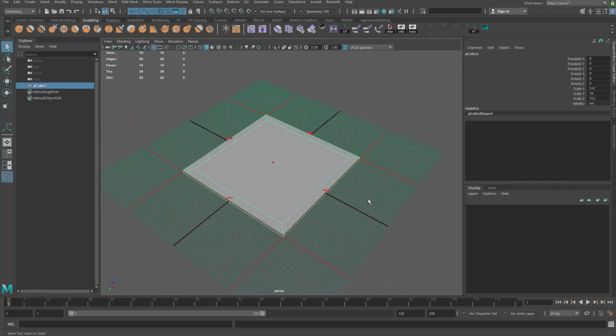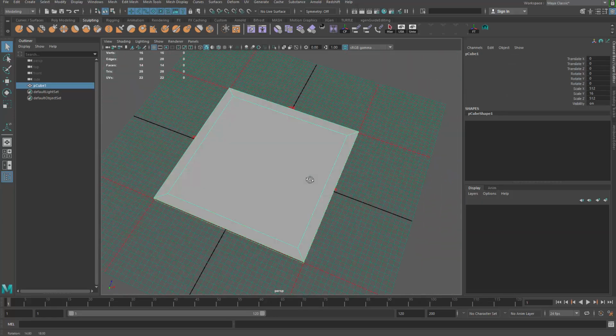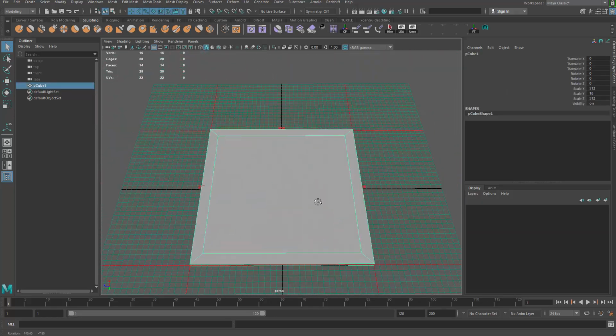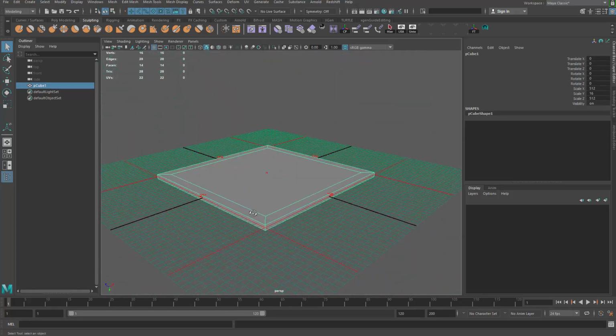After that, I just need to start giving it detail by creating a trim sheet. So let's take a look at how to do that in the next video.